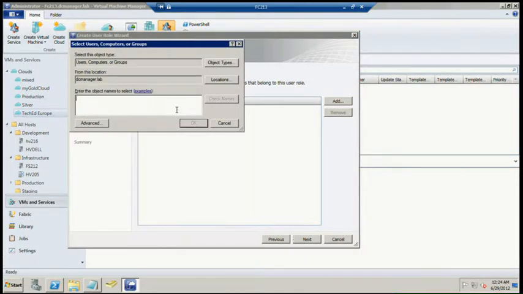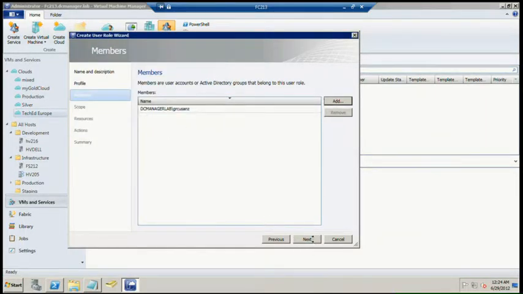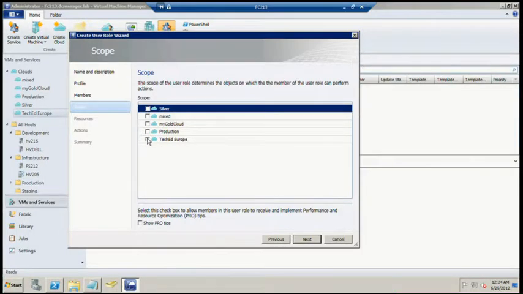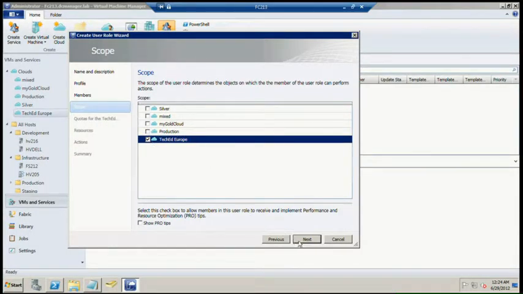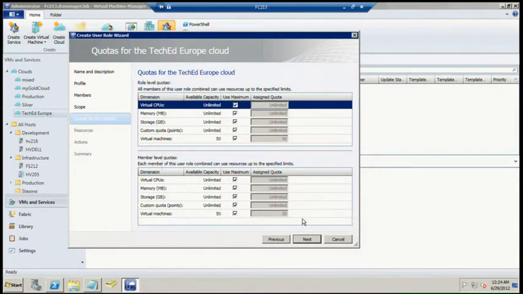You can then say which users you want to add to this user role. I'm going to add myself so I can actually log in. And then you say what scope this user role will have access to. I'm going to give them access to the TechEd Europe cloud that I just created. And now here's your next opportunity to limit the consumption of this cloud. You have two additional levels of essentially quotas that you can assign. You can do per role level, which is this top section. And that basically says all members of the TechEd attendee Europe user role can use, as an aggregate, this many resources.